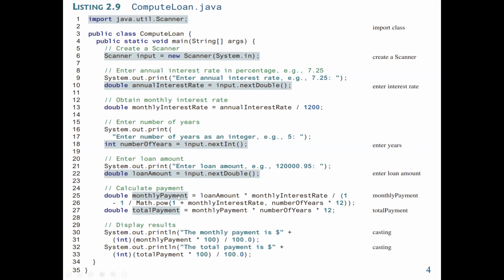In our question, this formula was given to us. So it will be the loan amount times the monthly interest rate divided by 1 minus 1 over Math.pow, which is 1 plus monthly interest rate raised to the power number of years times 12. And that gives us the monthly payment.